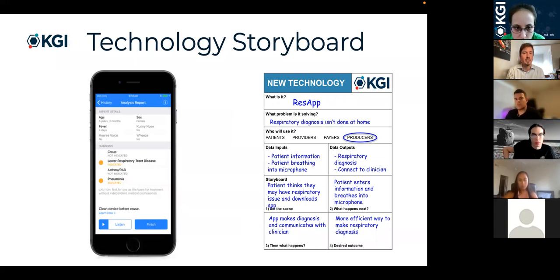And the problem that it is solving is that respiratory diagnosis can't be done at home currently, at least not without the app or other similar apps. So the inputs that they will take are patient information, as well as just having the patient breathe into the microphone of their device. The outputs are that they get a respiratory diagnosis based on their breathing patterns, as well as a connection to a clinician. So it sort of can be a bridge between diagnosis and then telemedicine.